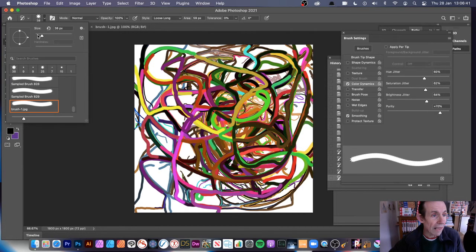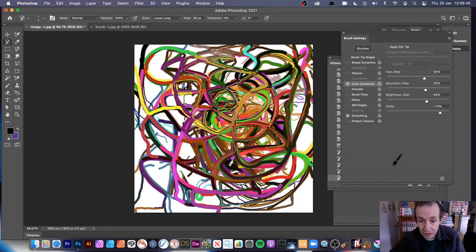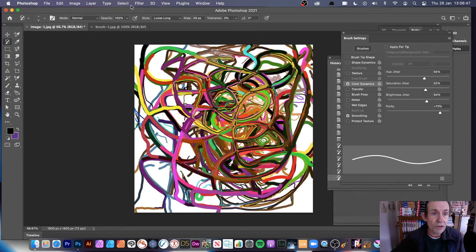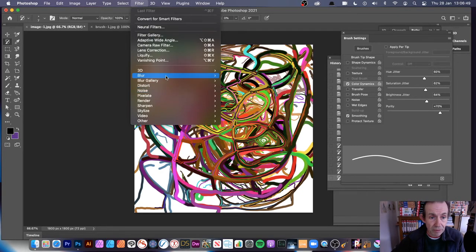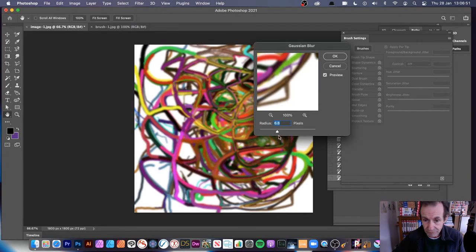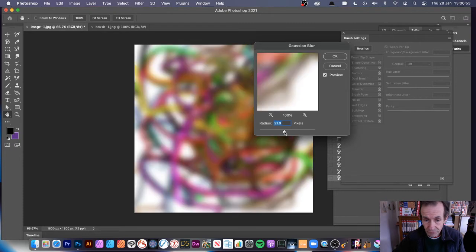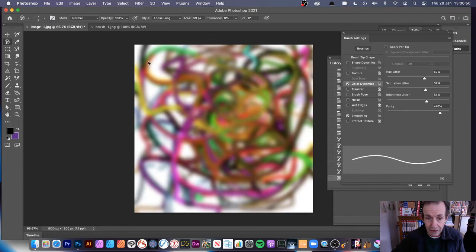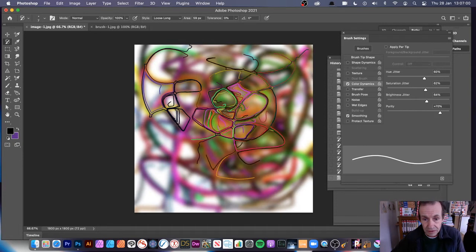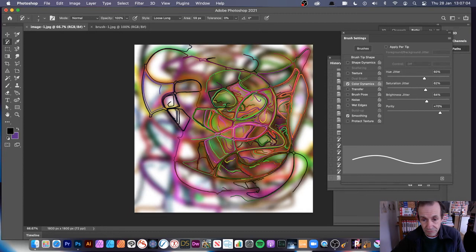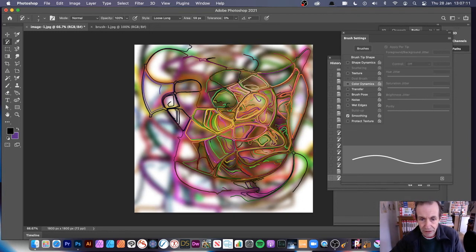Maybe go back to smaller again, and you can keep varying, maybe apply effects in between. You can always go to Filter and maybe Blur, Gaussian Blur. So you've got that nice colourful background there, and then continue to apply the design there. Now, you might not want that colour dynamic, so just get rid of it and simply apply it like that.